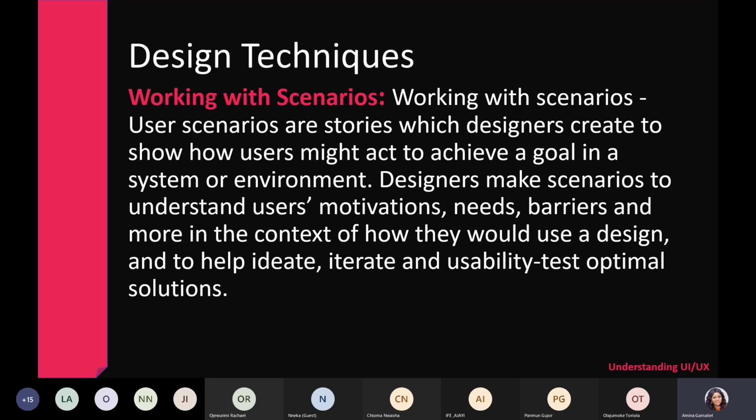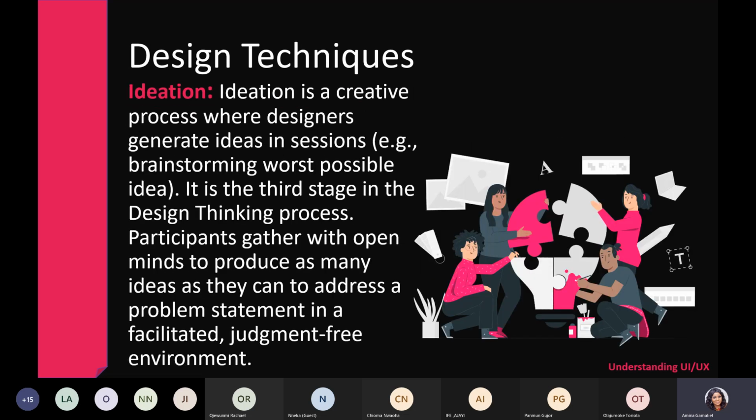Designers make scenarios to understand users' motivations, their needs, their barriers, and all that. So they try to create scenarios where something could really go wrong and how the users would react. They are thinking that far, like, oh, what if this happens? What if that happens? So they are able to build the solutions around those kinds of scenarios.